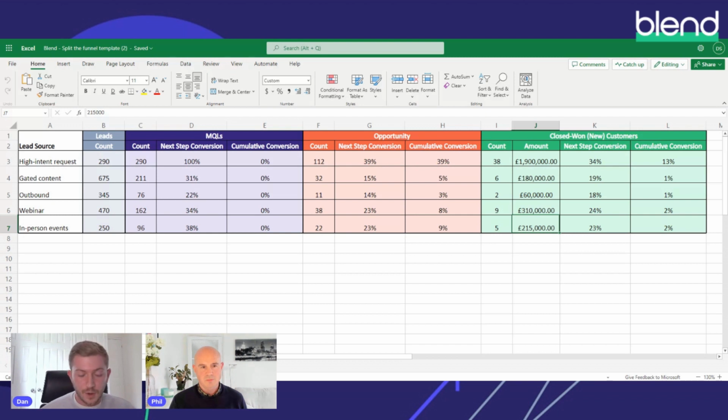Without looking at individual data, it's hard to know what you're going to see, but you're likely to see something like this. With your high intent requests, it's fairly obvious, right? If somebody's asking to talk to you about your product or service, they're more likely to convert further down the funnel because they have literally declared interest in what you do. So you're likely to see that closed won from high intent requests is quite large, and takes the majority of your closed won business.